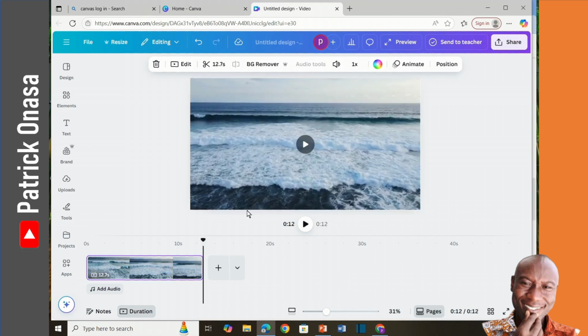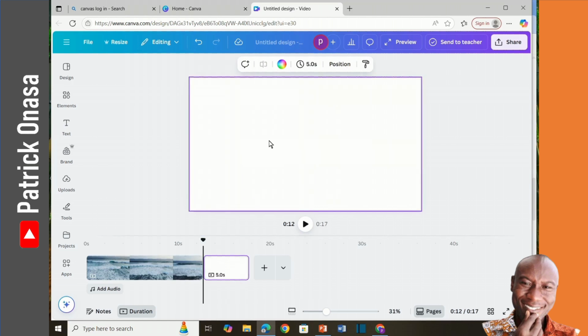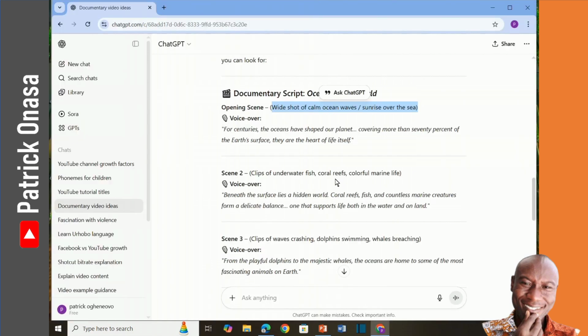Alright, this is fine. Next, I will click on this plus icon to add a new page. This time, I'm going to copy the next video idea from ChatGPT. This is ChatGPT.